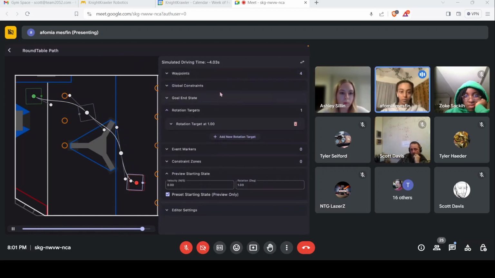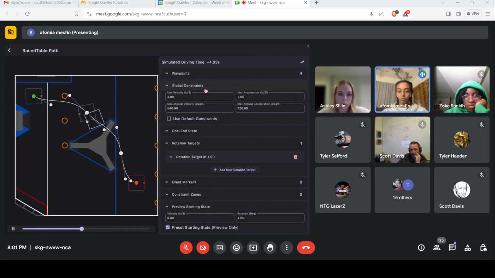Okay. Another thing you can do is set global constraints. I haven't played around with this too much, but you can use the default constraints that we looked at earlier in the settings. I think this just shows your global constraints. Otherwise, you can set different ones for this specific path if you have a reason to do that. Otherwise, we've just been using the original ones that we set up at the beginning.